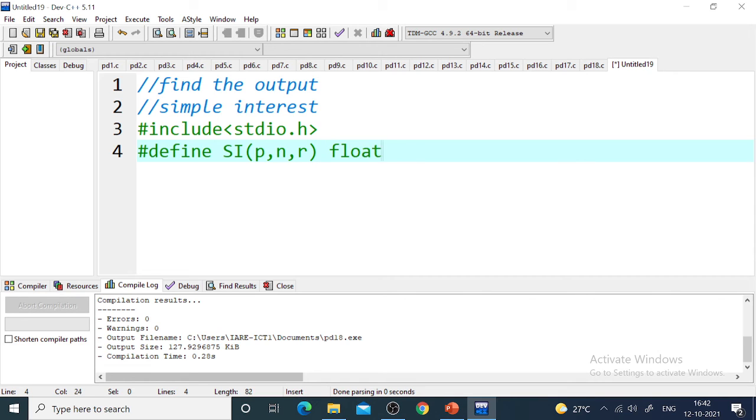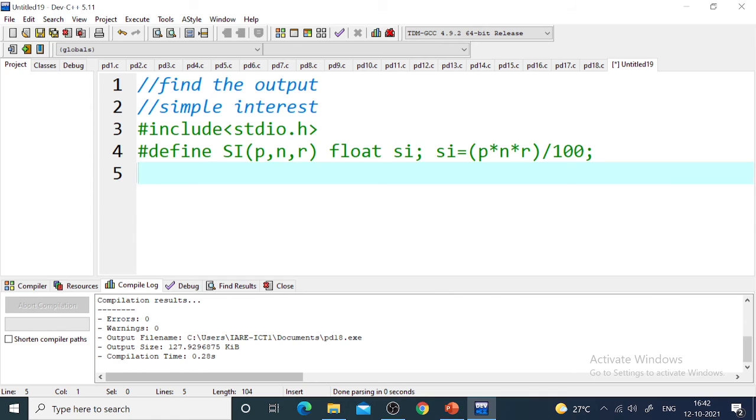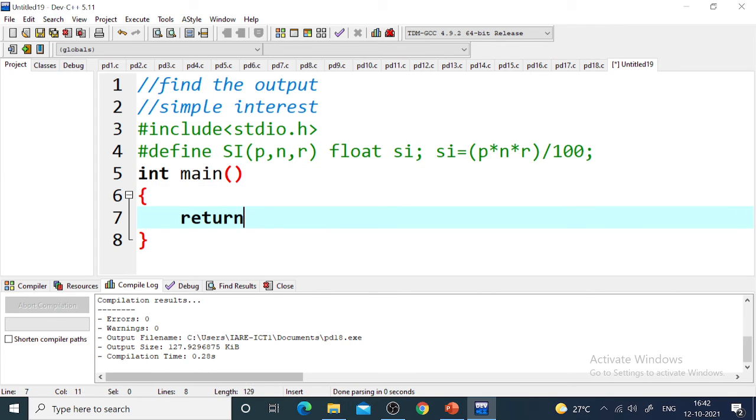So let us declare here float SI for computing simple interest, and SI is equal to P into N into R divided by 100. So let us put PNR into brackets divided by 100. So the formula for computing the simple interest we have written over here, and then simply we need to use this macro in our program. Return 0.